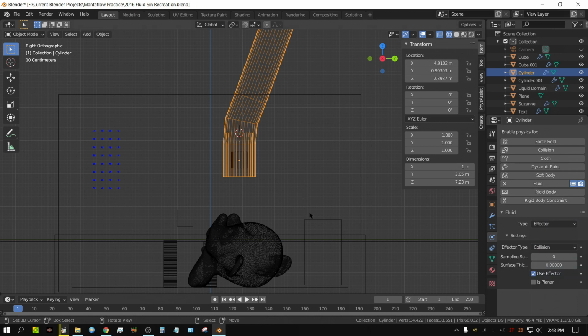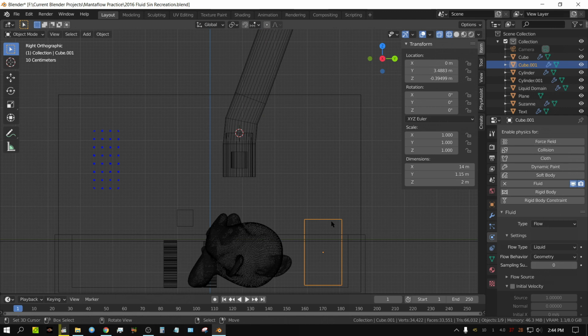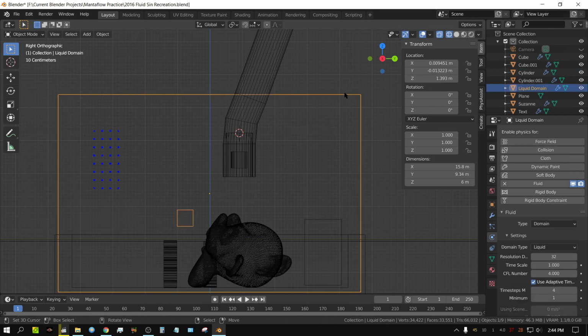Alright, I already have that set up too. Let me see if I got the domain set up right. Alright, now I need one more inflow.